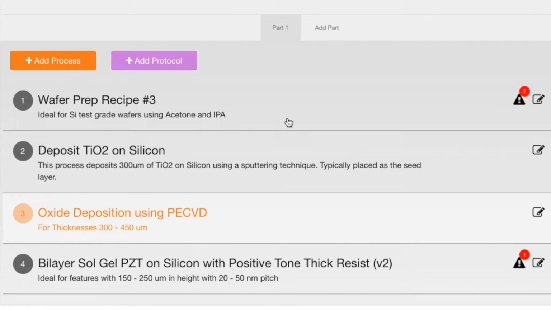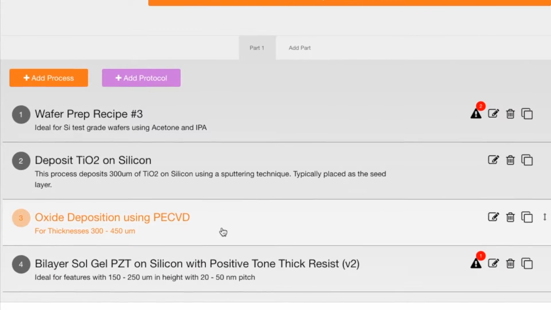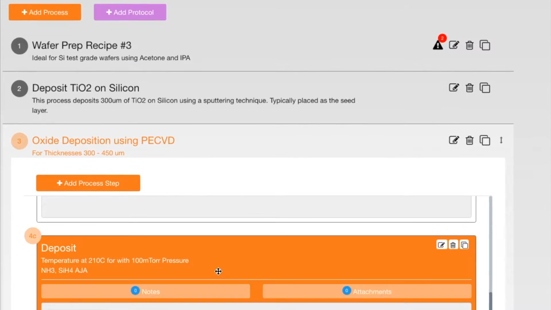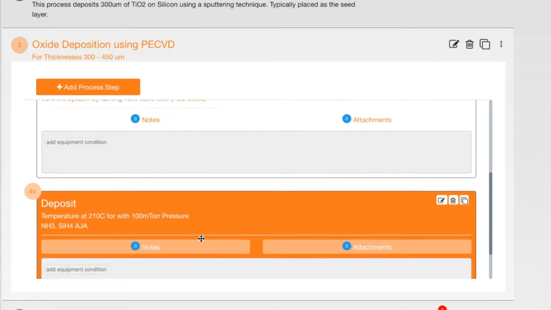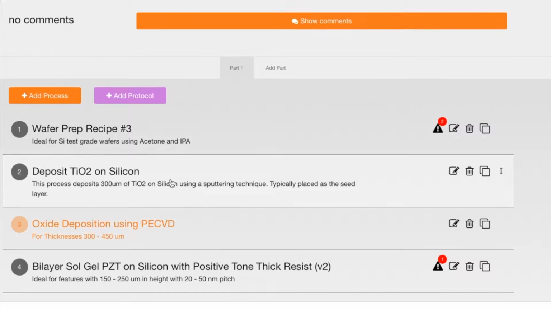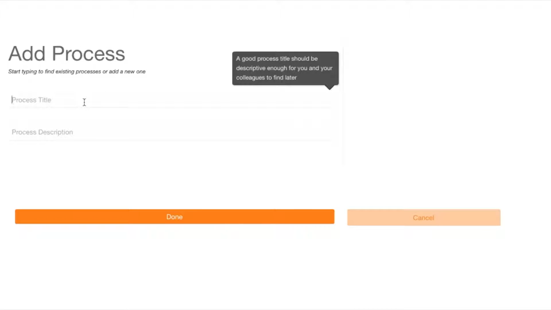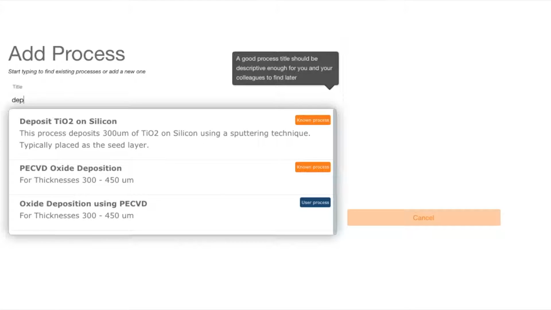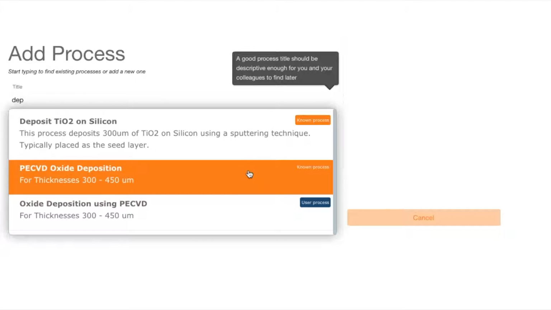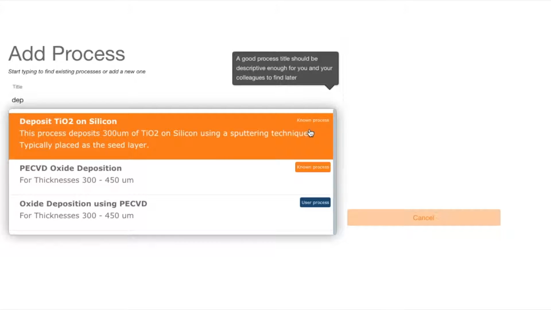But what's useful here is maybe we want to do another layer that's similar. Well, since we put a lot of time into putting all of this great information in here once, we'll never have to do it again. So when we come up to add another process, and that could be in this experiment or any more experiments forever, when we're using Hula, when we go to add a new process, if you start typing deposition, you'll start to see these different flags here. We mentioned it before, and you'll know, pretty self-explanatory.